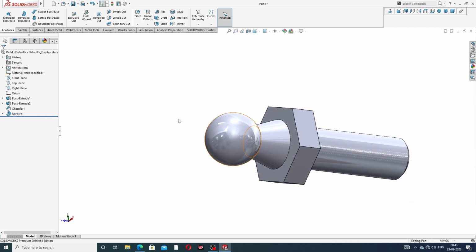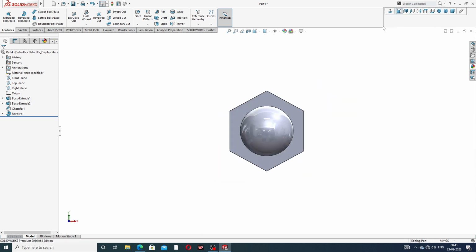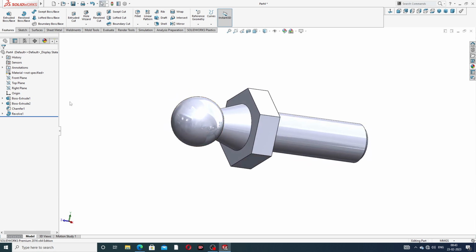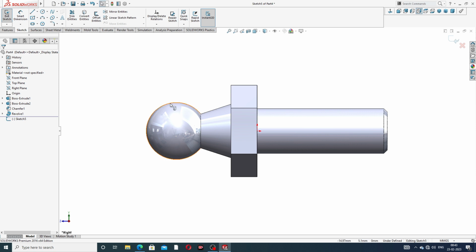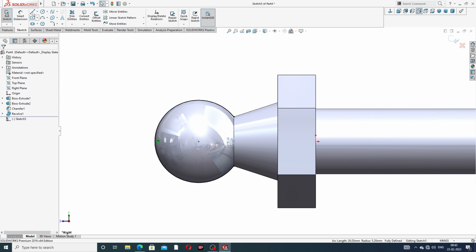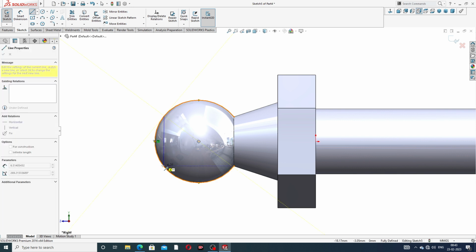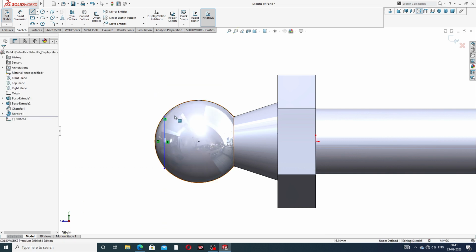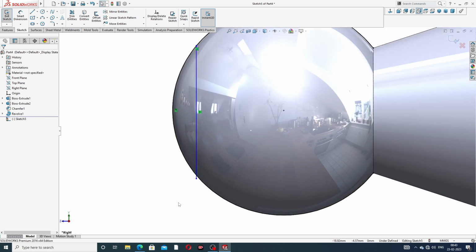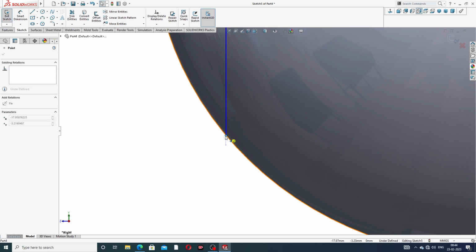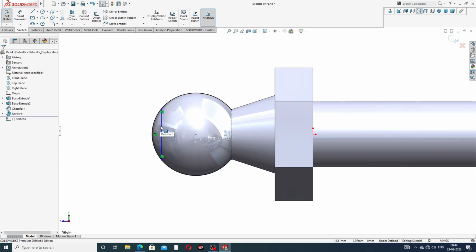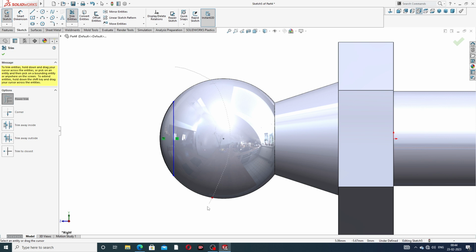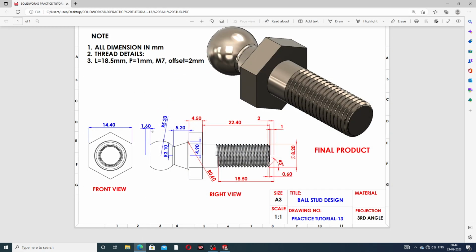But some points are cut out. Use the isometric view normal, and select the front plane here. The right plane is better. Select this and use convert entities. This line is from this to this, and also this to this, and this point is also included. Trim everything, and use 1.6 millimeter as the thickness.